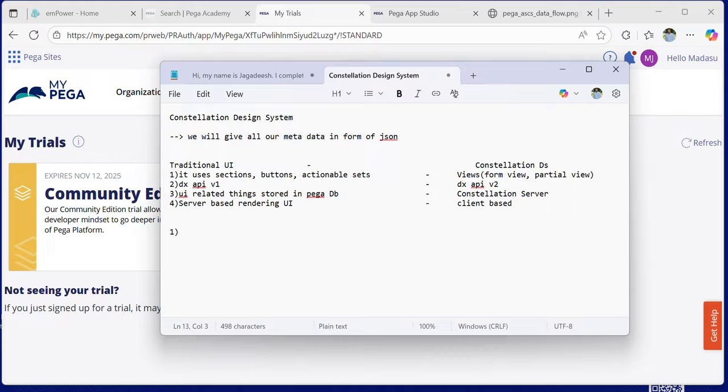If you want to know the difference between DX API v1 and v2, there won't be much difference, but here API calls will be less, and whatever data we want, we will fetch in a single call in DX API version v2. And with this DX API, we can deliver all our metadata from our Pega Infinity server to any front end applications or systems like browsers, mobiles, web apps, etc. This is the use of DX API.